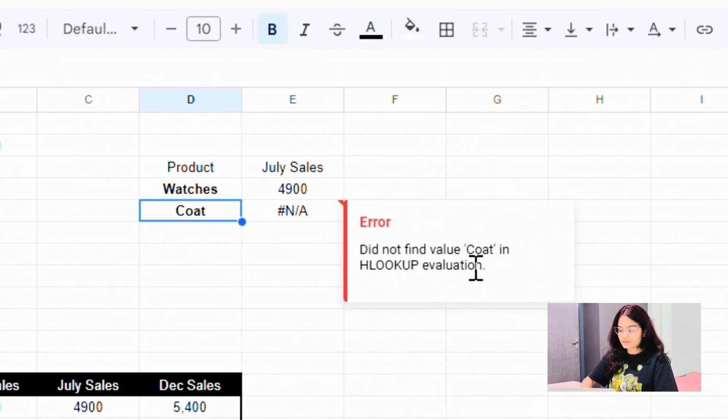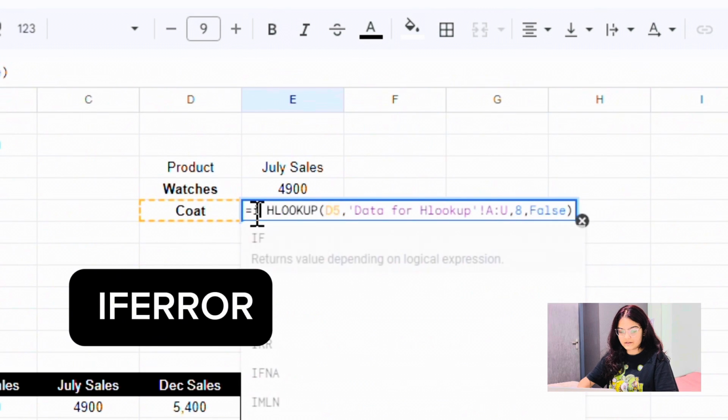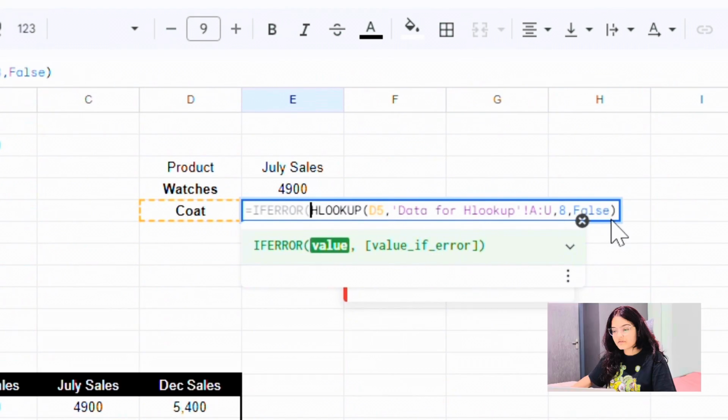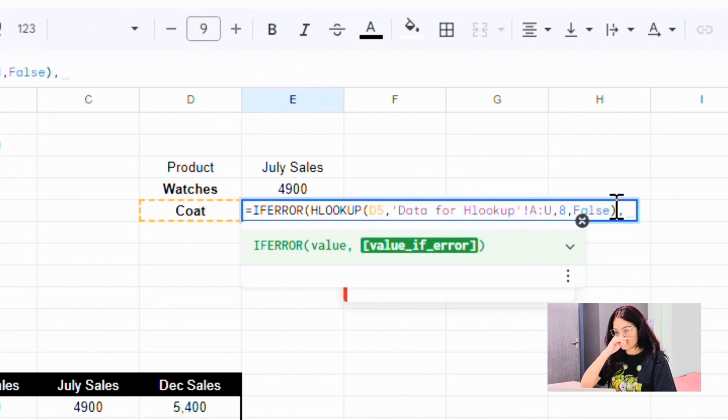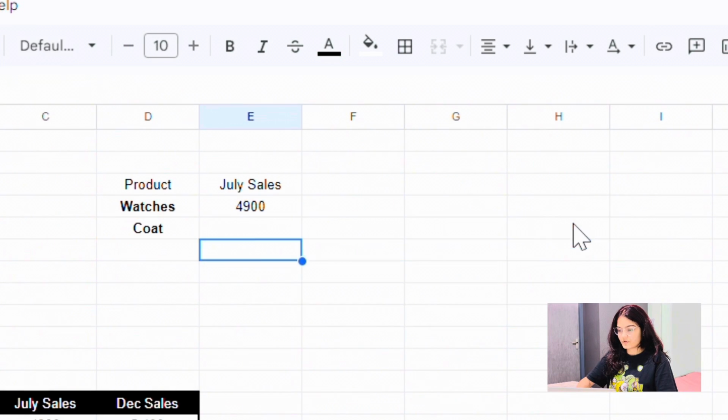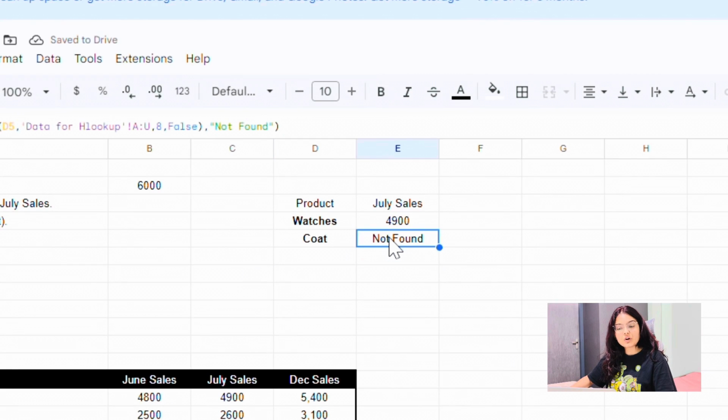We are going to use something called IFERROR. So this whole formula would be the value, comma, what do you want to appear when the formula is going to throw the error? I want this text to appear, which is "not found". So now when you make a mistake while entering the product's name, you are not going to see the error. You are going to see "not found".